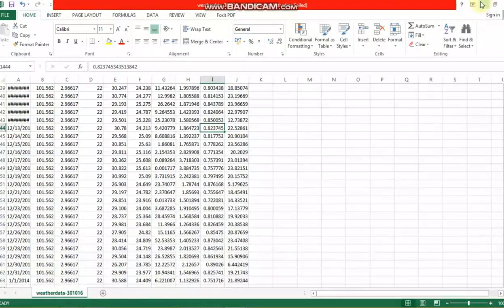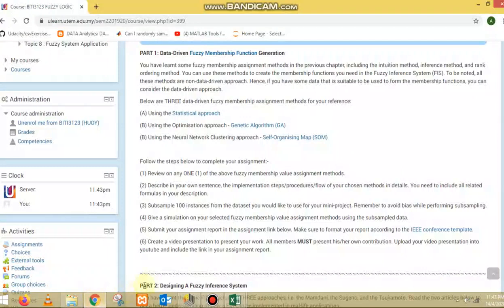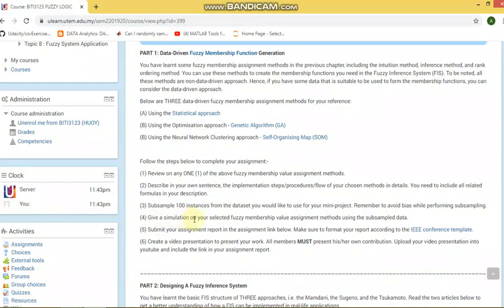So we can continue our task, which is to give a simulation of the fuzzy membership value assignment method using the subsample data, and it will be continued by Farid. That's all from me. Thank you.